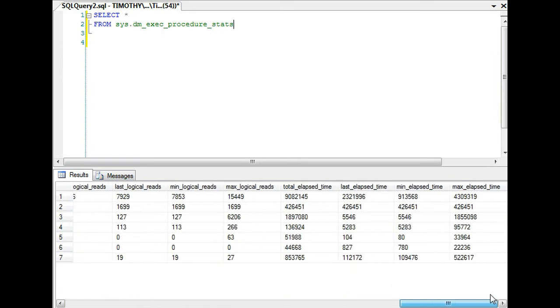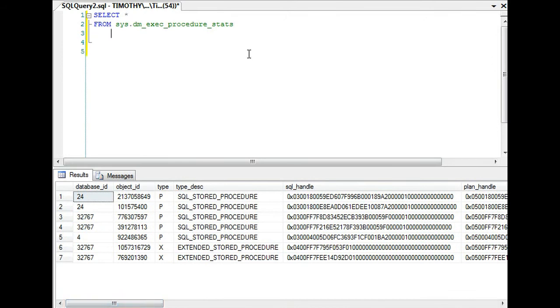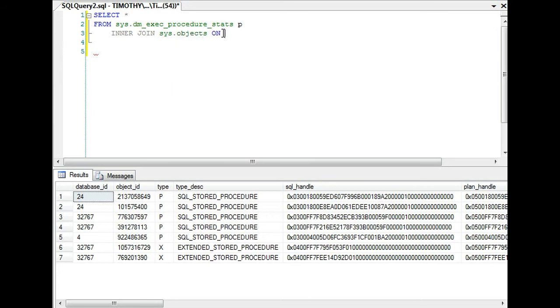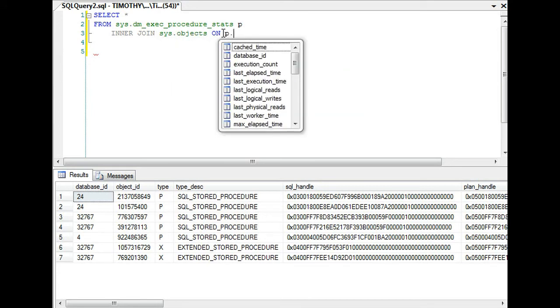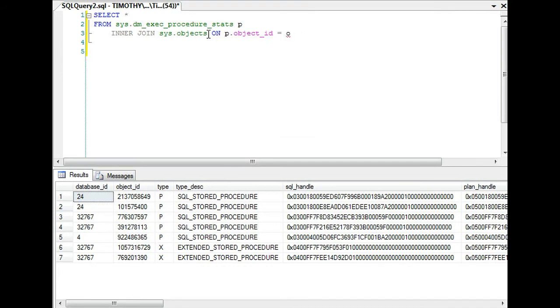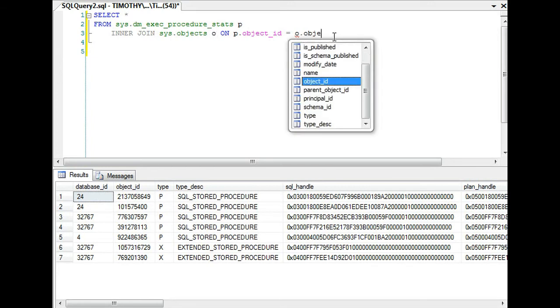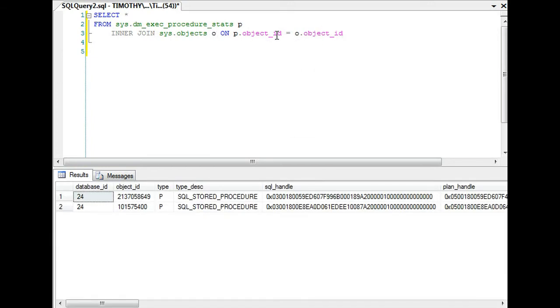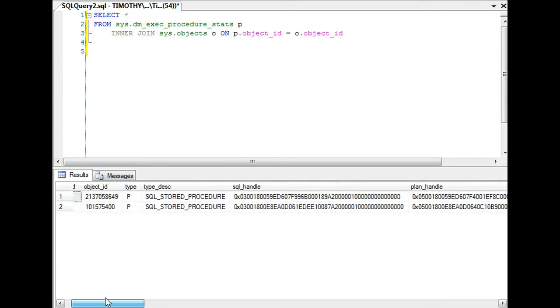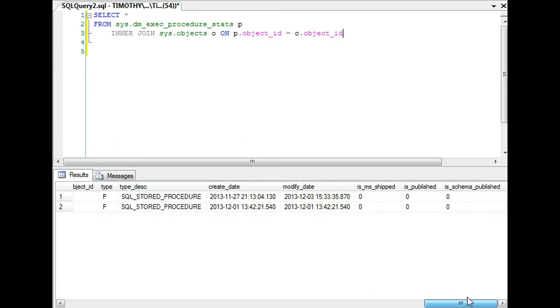This view here has some information about stored procedures. And what we're going to do is inner join sys.objects on it. We will join it on object_id equals o.object_id. Okay. And so you can, if you want, look through all of this information with this query and look through everything.